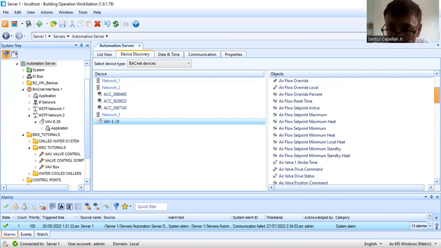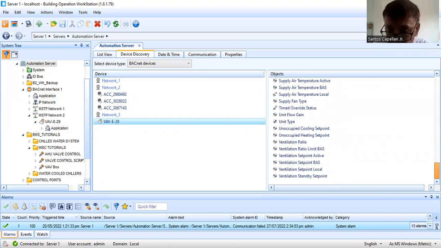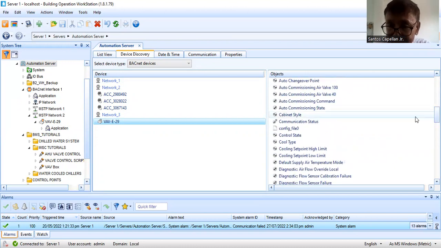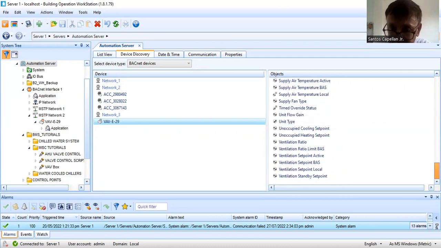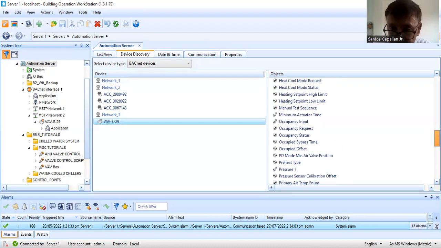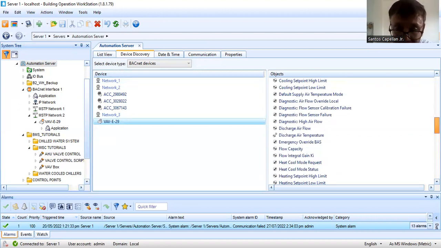Now, if you are looking for something which is not available in this list of objects, then you need to ask the trainer, or you need to have the tool to be able to expose the points in the controller. Again, you don't need to copy all these points because there is so much information here, and it will create so much traffic in your BMS network.